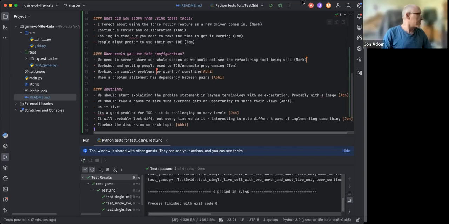To go back quickly to one of my points, I think we should do this kata several times from scratch and see what comes out, because it's going to be different every time, right? We'll probably learn something new. We'll discuss different possibilities for implementing the same thing.